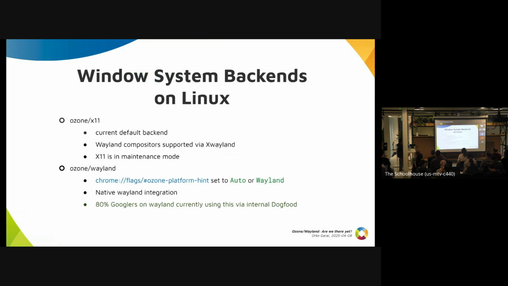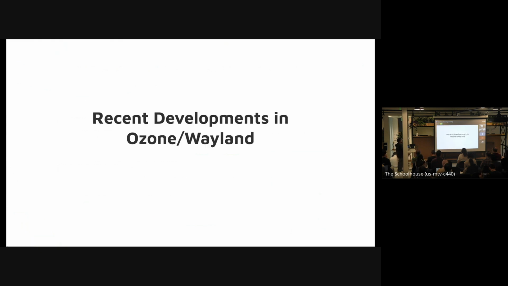So in Linux, we have two backends for windowing system integration: X11, which is the current default, and Wayland, which is the native Wayland backend. Many users are currently using it. Today, I'll talk about some of the recent developments there.